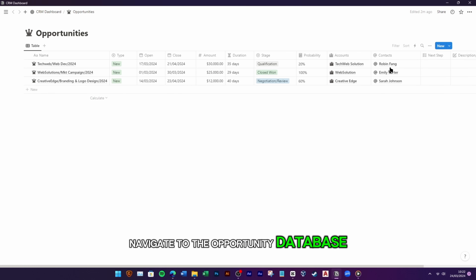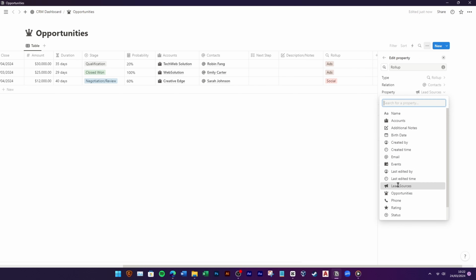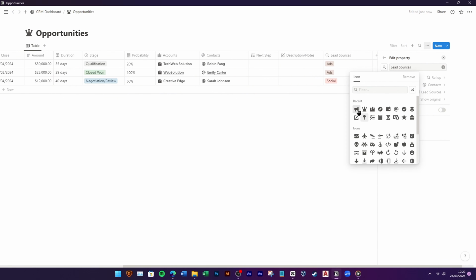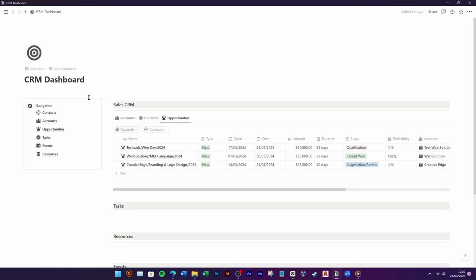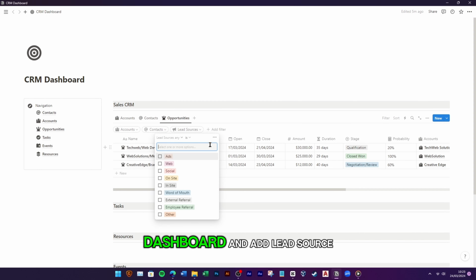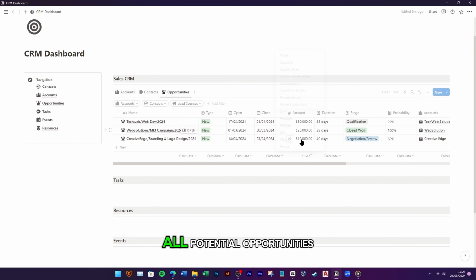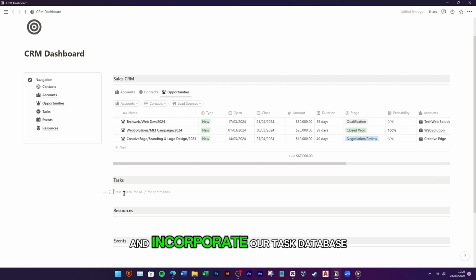Navigate to the Opportunity database and create a rollup property to add the lead source. Let's go back to our dashboard and add lead source filter. We can show the total amount of all potential opportunities by clicking this sum button. Okay, let's transition to the task section and incorporate our task database view.